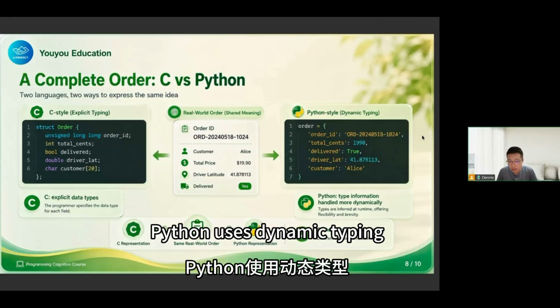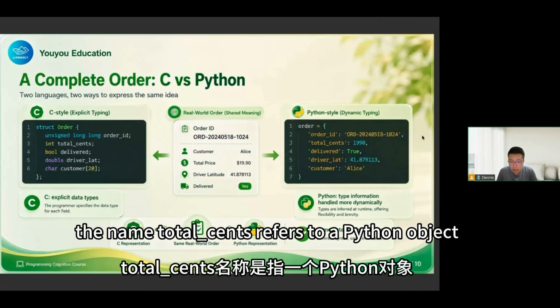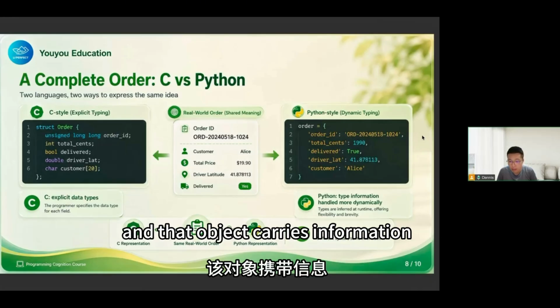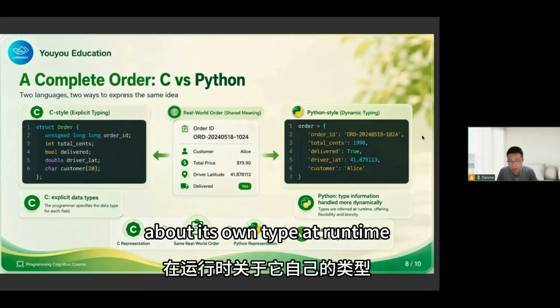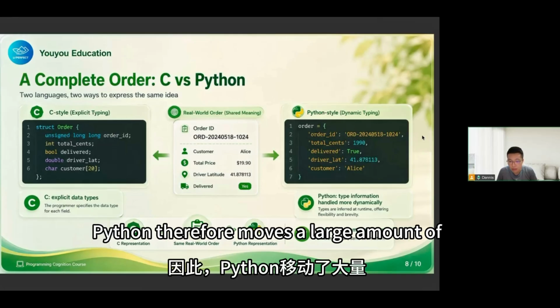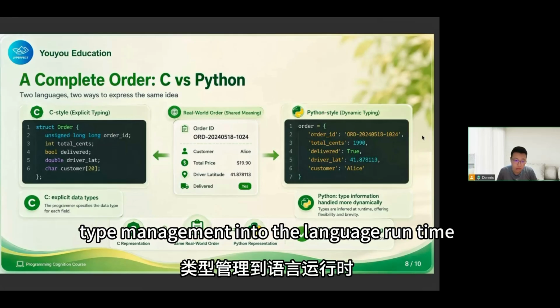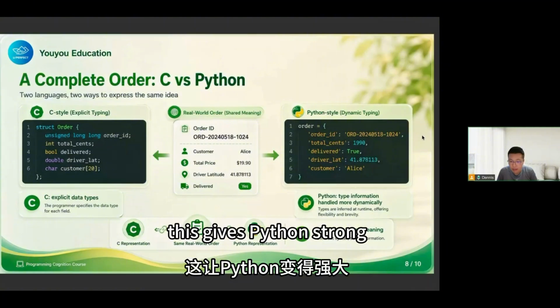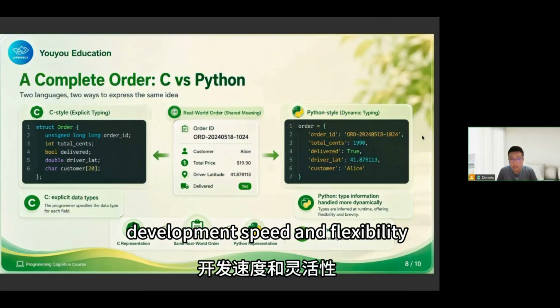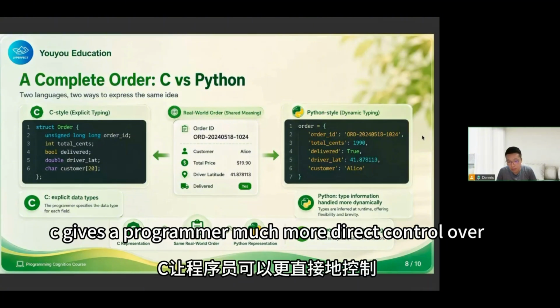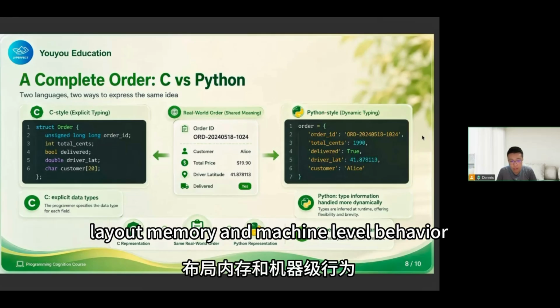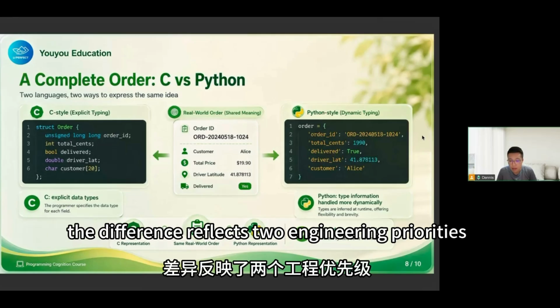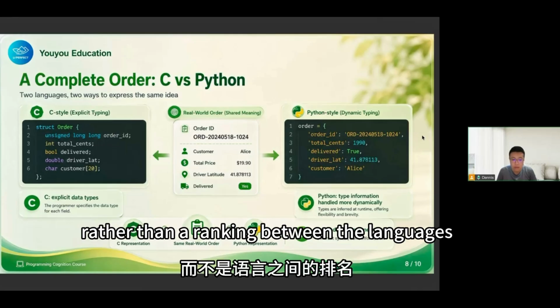Python uses dynamic typing. The name total_cents refers to a Python object, and that object carries information about its own type at runtime. Python therefore moves a large amount of type management into the language runtime. This gives Python strong development speed and flexibility. C gives the programmer much more direct control over layout, memory, and machine-level behavior. The difference reflects two engineering priorities rather than a ranking between the languages.